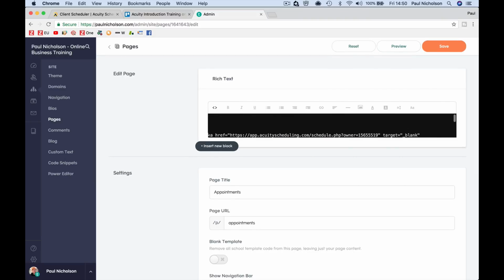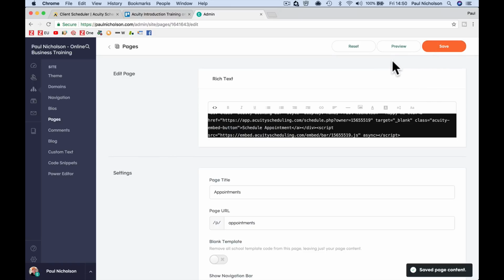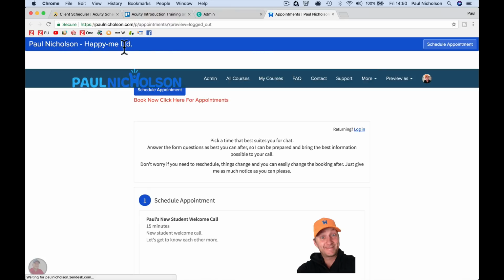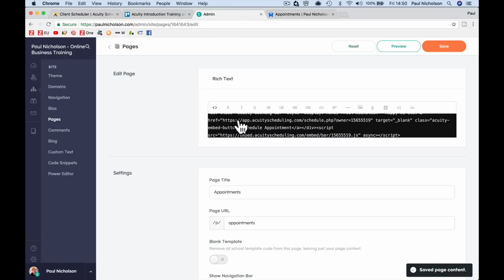What this is going to do, I'm not sure if it'll work here. It probably should, but I may have to put it in the header code of my website, not just a bit of code within it. And what it's going to do is add a bar at the top of the page: Paul Nicholson Happy Me, schedule appointment.